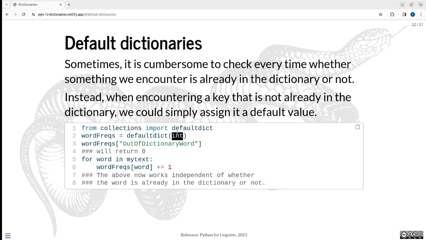non-value, right? For integers, that's going to be 0. For string, it's going to be an empty string. For list, it's going to be an empty list. So when we look up something like word_freqs and then the string "out-of-dictionary word", it returns 0, right? Even though we haven't written "out-of-dictionary word": 0 into the dictionary, anything that's not already in there is conjured into existence with a value 0.